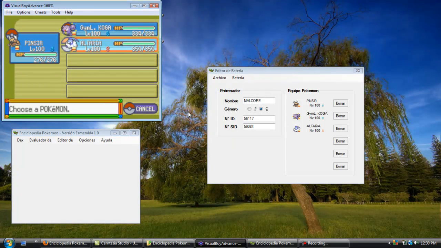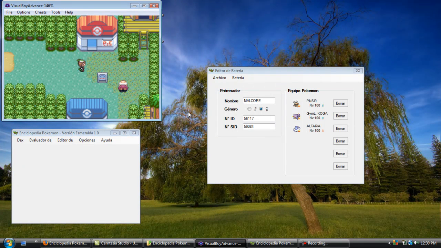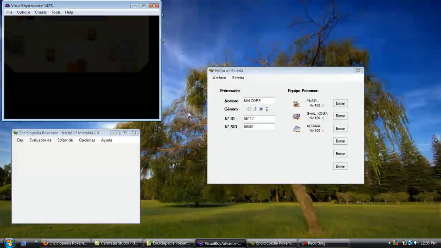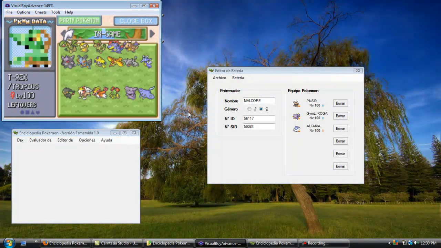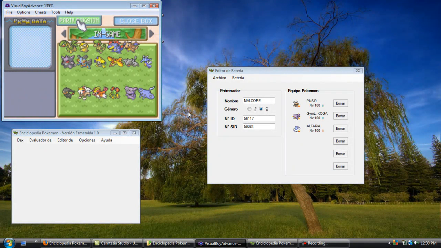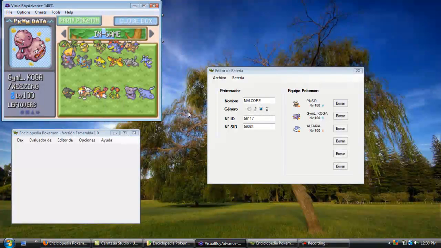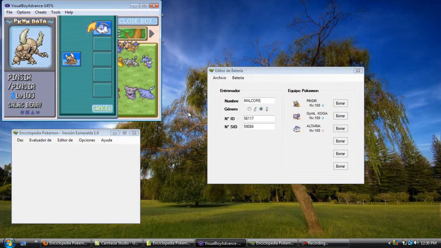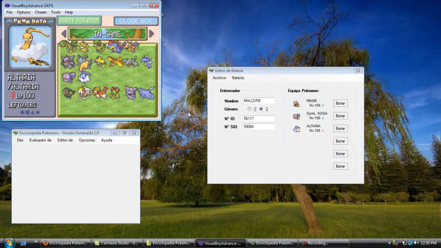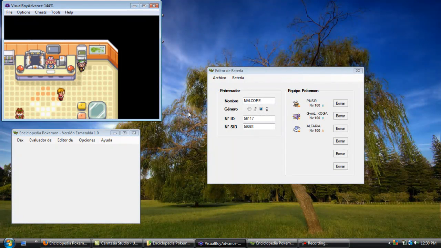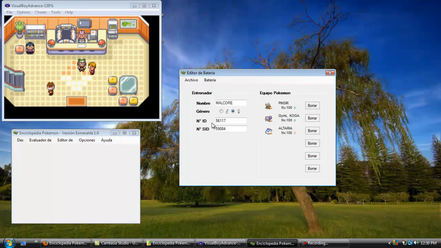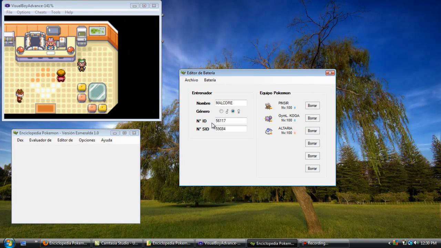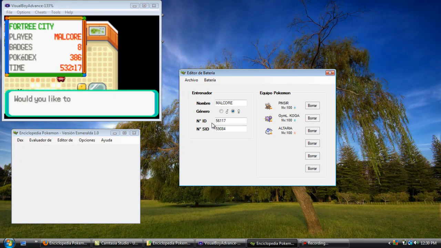So yeah, that's basically how you use this program. If you wanted to make as many Pokemon as you can at once, just empty out your party, and you always have to have one Pokemon in your party at all times. So there you go, you can make 5 Pokemon at once if you want to, and just throw them in your box and save your game.